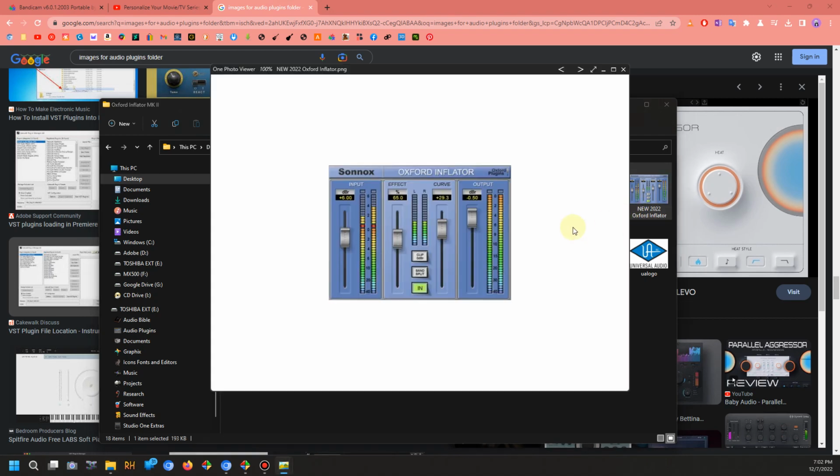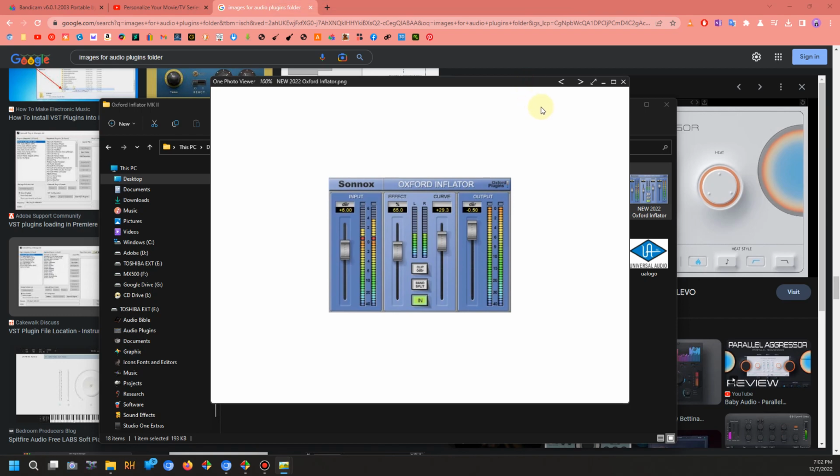Here's the original Sonic's inflator. Everybody loves this thing. So I wanted to see, this is kind of where it all began. I was like, man, everybody loves this thing, but it's old. It's very old. And I wanted to know if I could do something to make my own compressor, but yet use their skin, or their compressor, I should say, their code, which obviously this is not for resale.